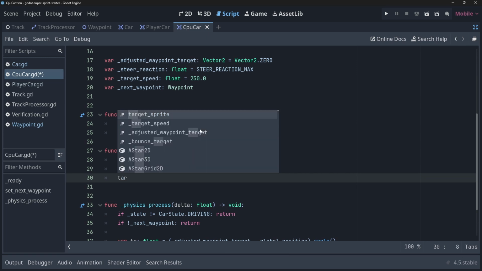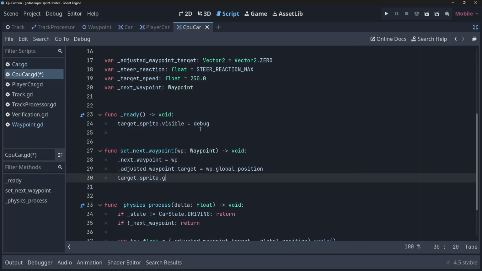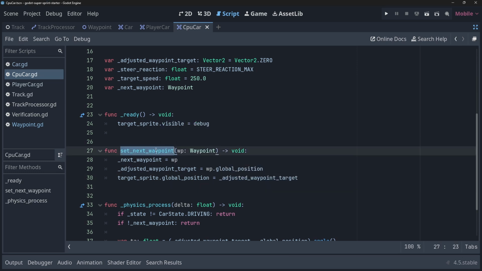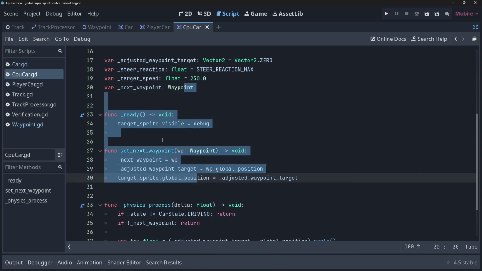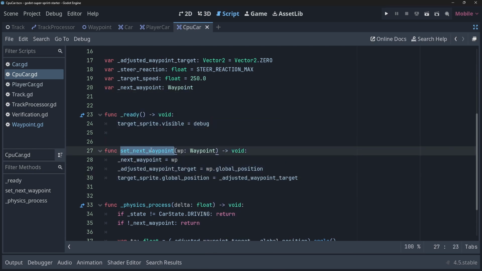What we can also do is get hold of our target sprite here, and we can set the global position of our target sprite also to be equal to our adjusted waypoint target. And now we can invoke this function from inside this code here each time we reach a new waypoint, but crucially from outside this as well, which we'll be doing in track when we come to set up the car.